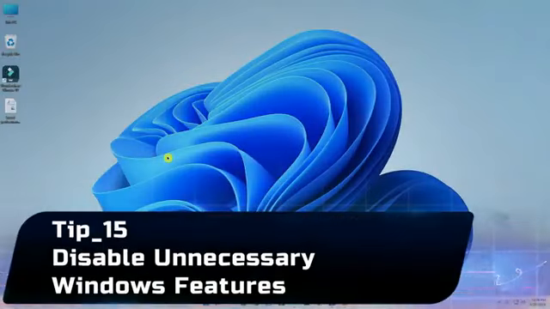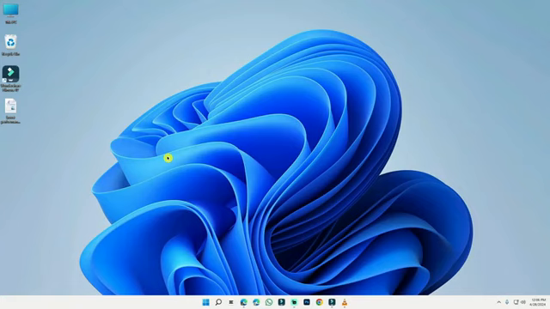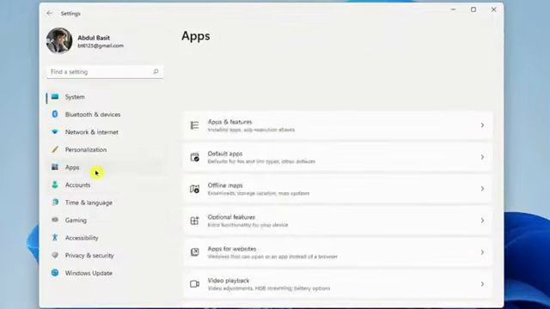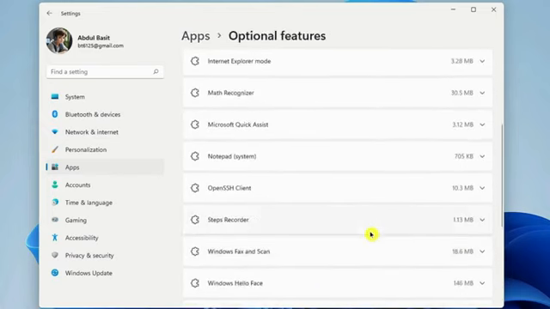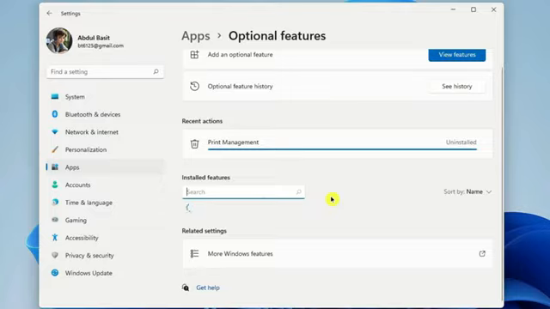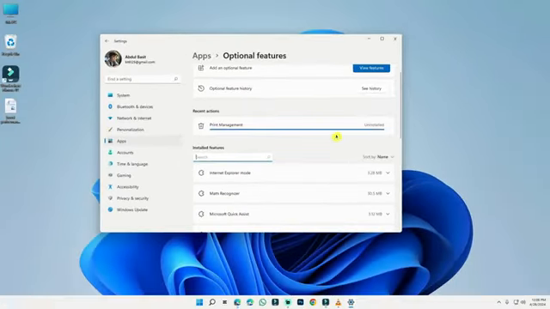Tip number 15, disable unnecessary Windows features. Some Windows features may not be needed. Just turn them off. Go to Settings, Apps, Optional Features, and uninstall any features you don't use. Disabling unnecessary Windows features can free up system resources and improve performance.